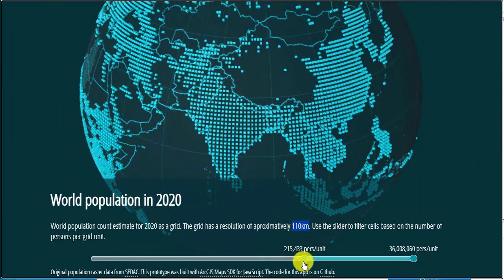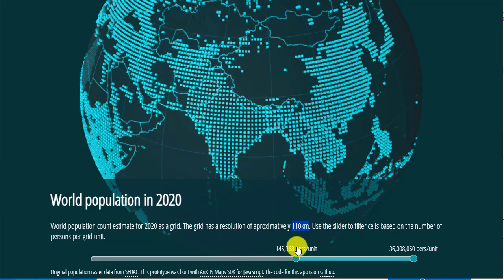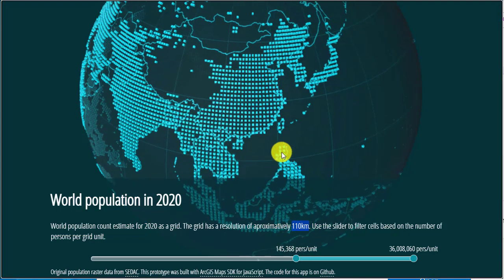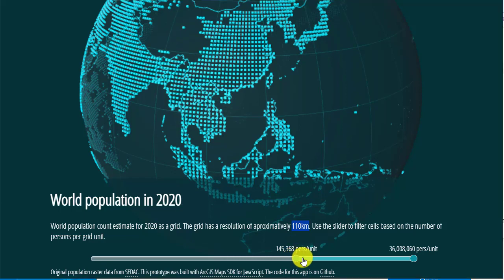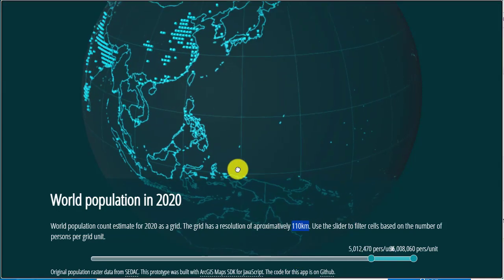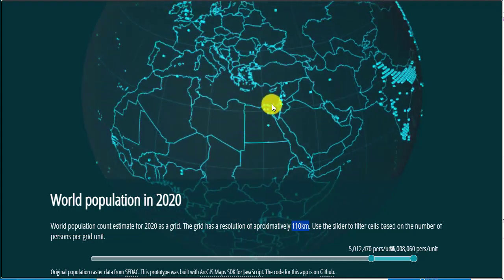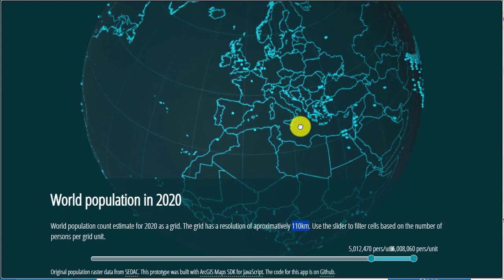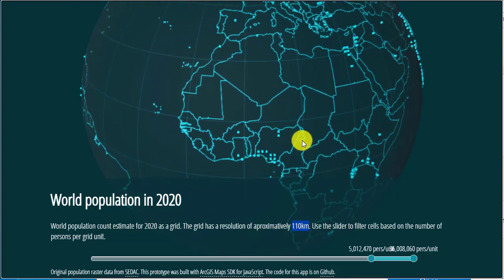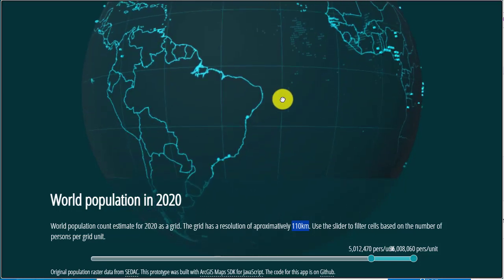This activity also demonstrates the ability to filter data in a mapping package or system, like a geographic information system. It's very powerful and useful to be able to filter data. Sometimes you have too much data. If we filter data, sometimes we can see patterns and relationships better than the full data set. So in this case, as you can see, I'm filtering the data. Right now, I'm only looking at the higher population grid cells.